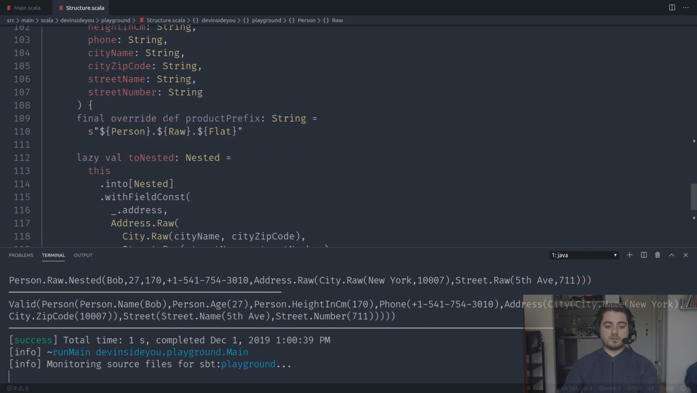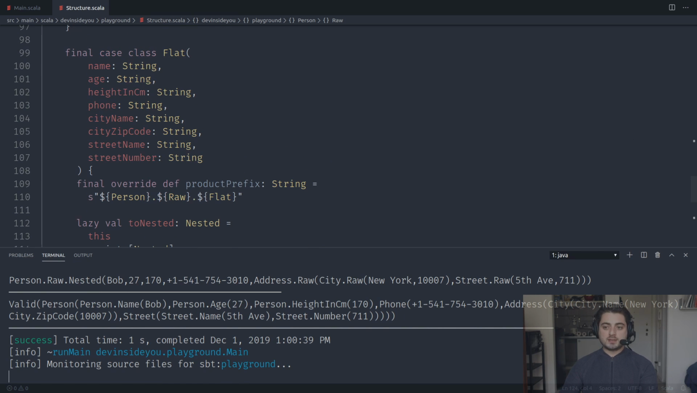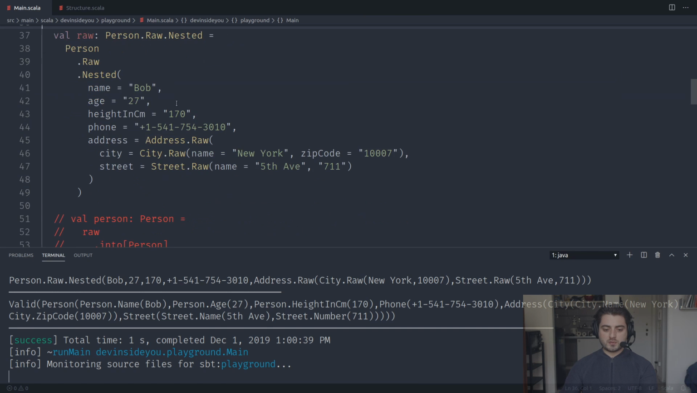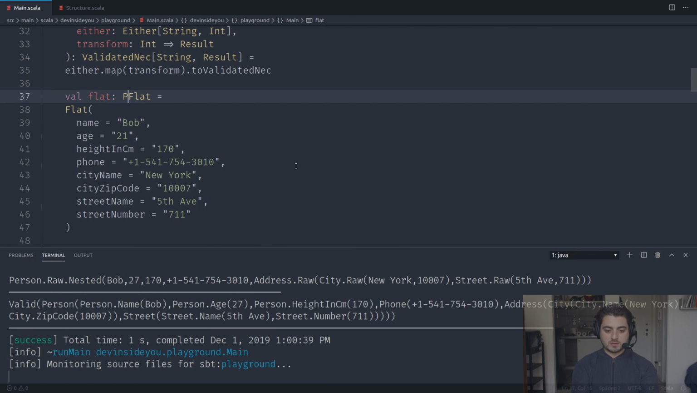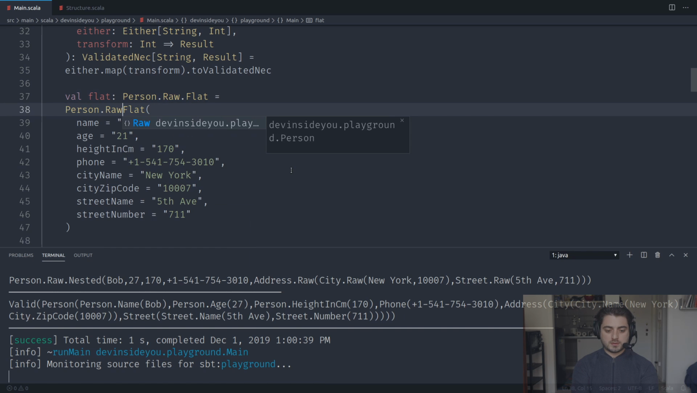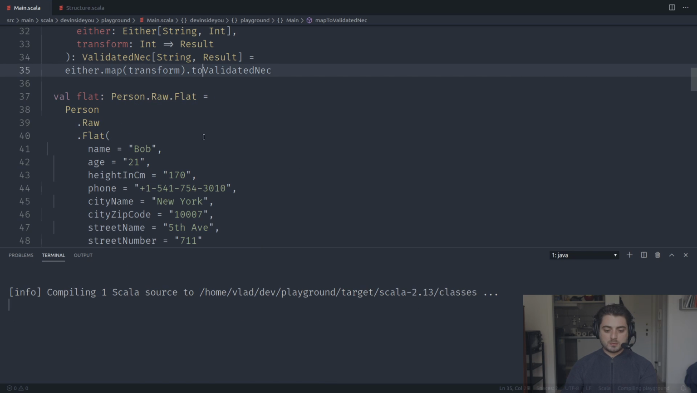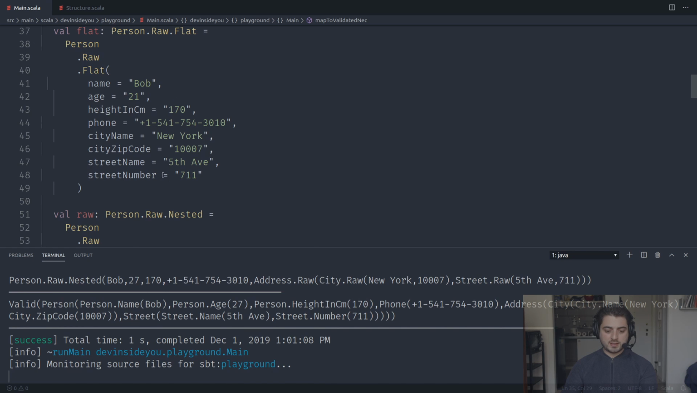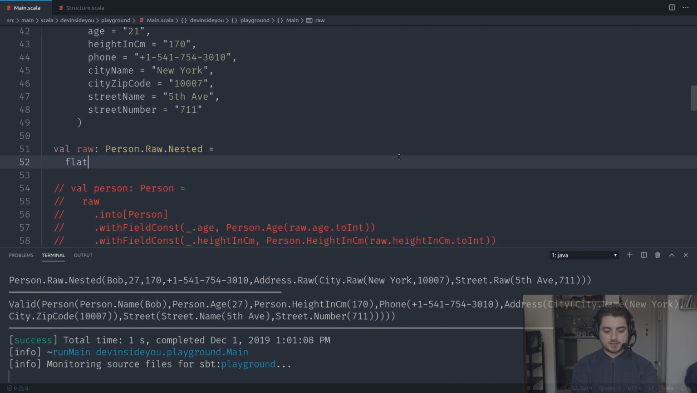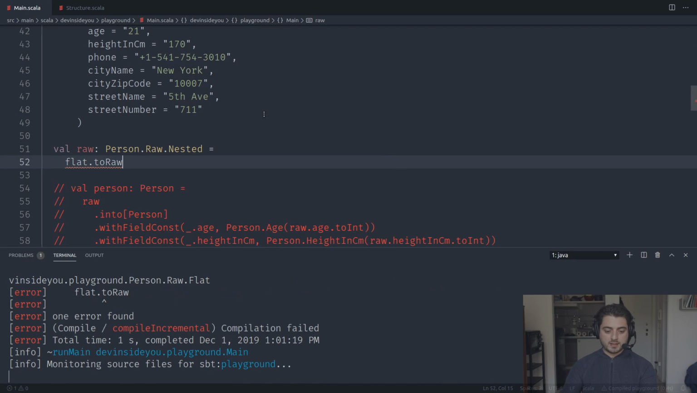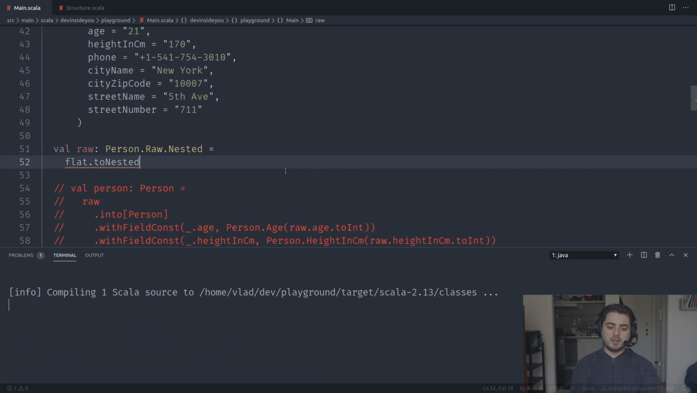Yeah, so now we can go from flat to raw, and from raw to flat. So now I'm actually going to copy that flat. Instead of creating this raw, which is a bit more complicated than creating a flat, we can do person dot raw dot flat, which is over here. Okay, so we have flat. I used exactly the same data except for the age and height, right? So now over here, instead of constructing that, we can just do flat dot to raw, and the whole thing should still work. I'm sorry, I used to call it to raw in my early versions.